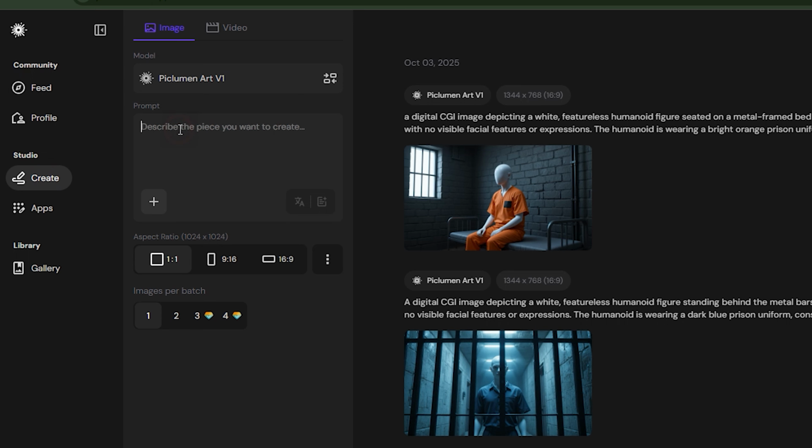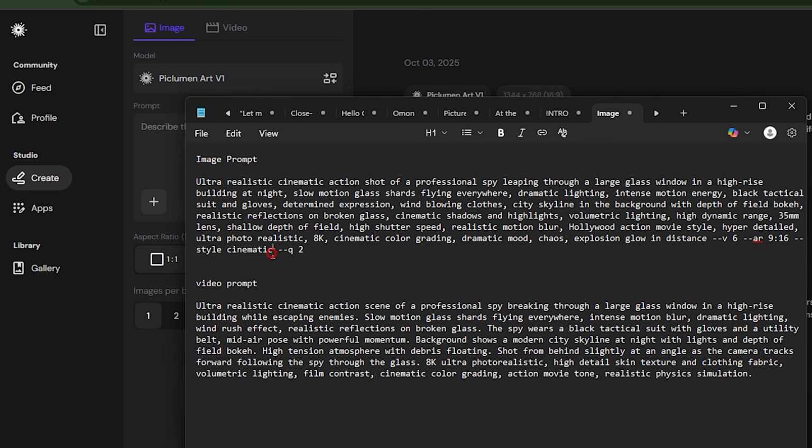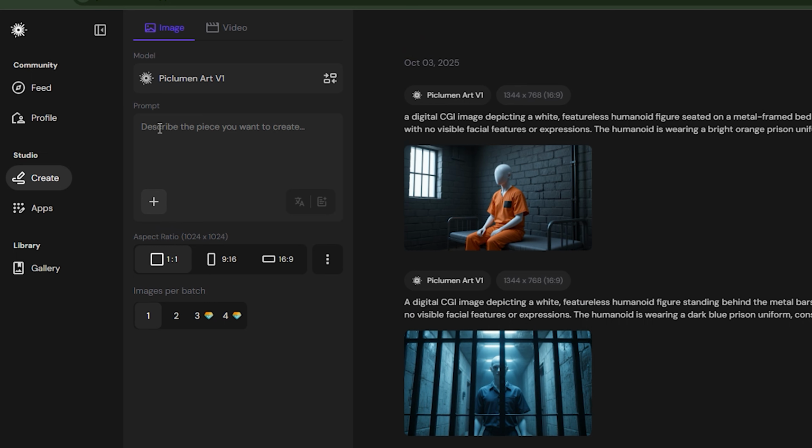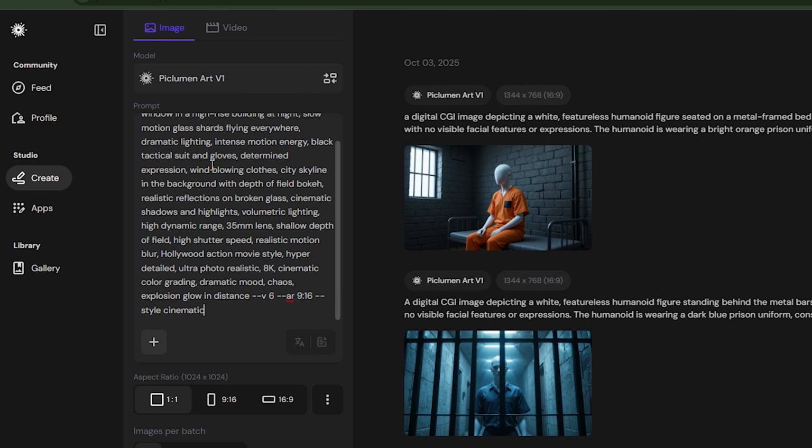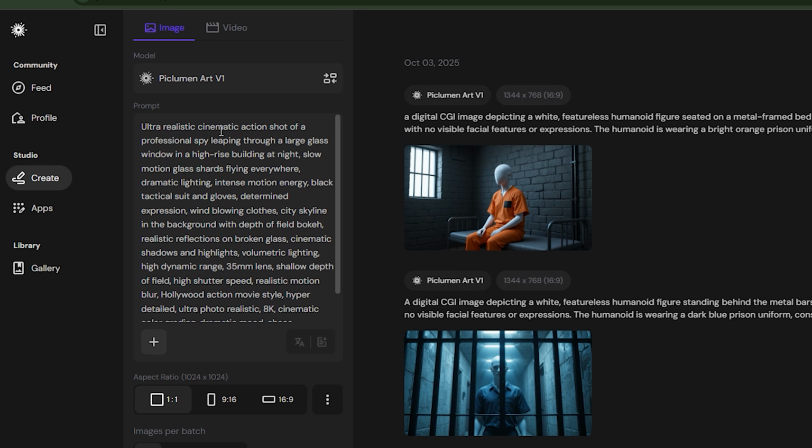Now this is it. I'll paste my prompt right here. So this is it. Describe a piece you want to create. So I've already arranged my prompts. Okay, so I'll copy my prompt. Okay, so I'll paste my prompt right here, and this is what you're going to be creating in this video: an ultra realistic cinematic action shot of a professional spy leaping through a large glass.